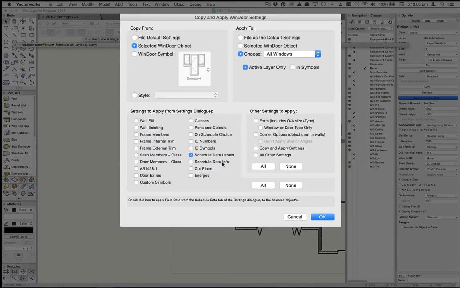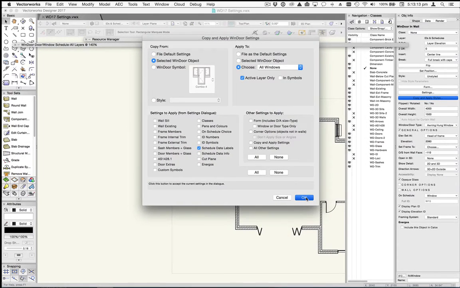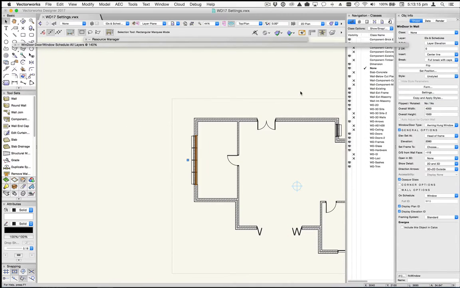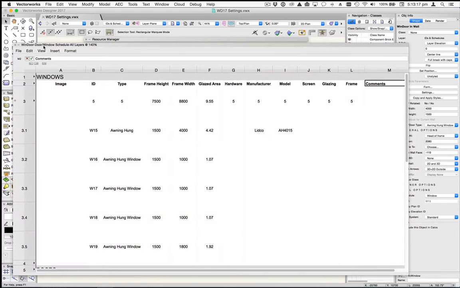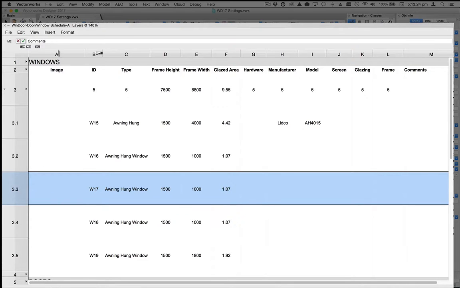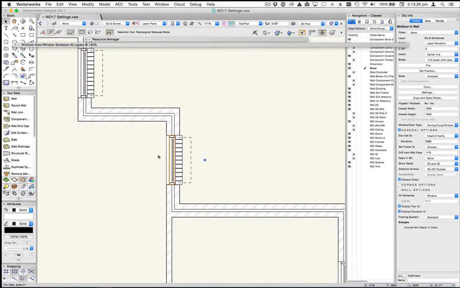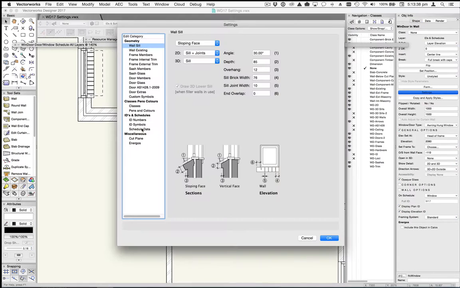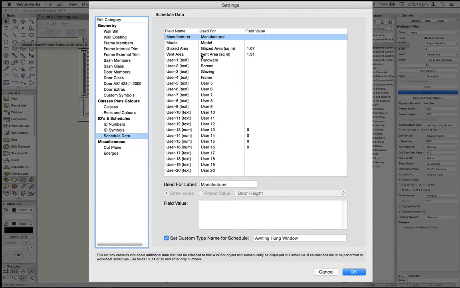And if you did want to copy the actual data that's entered in those fields, you can check this box as well, but we don't want to do that at the moment. We'll just click OK. And now, let's just randomly select this one here, select item. Let's go in and see if those labels were populated, and you can see they were: hardware, screen, glazing, frame, and it's also checked this box here.